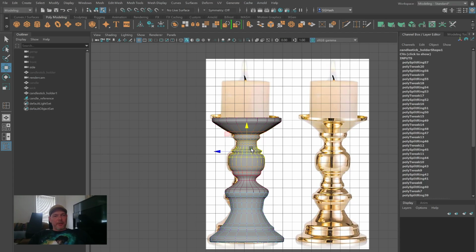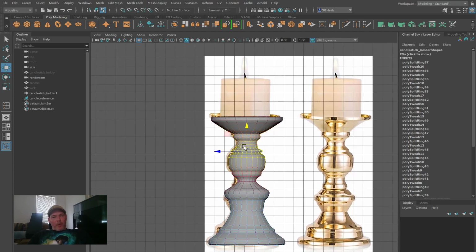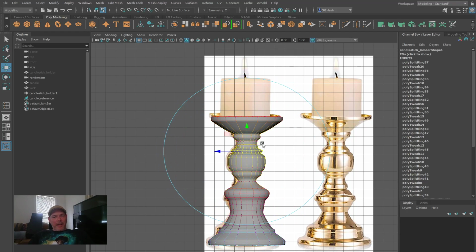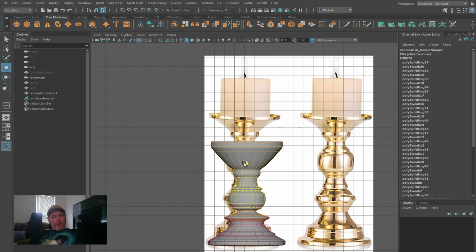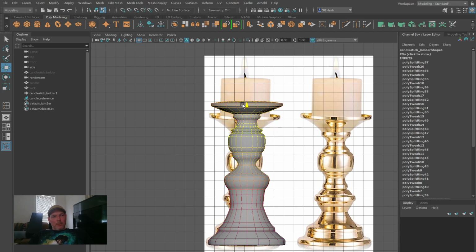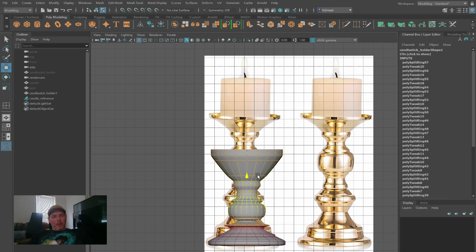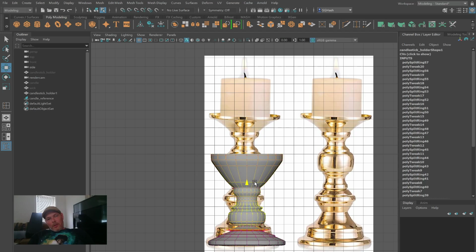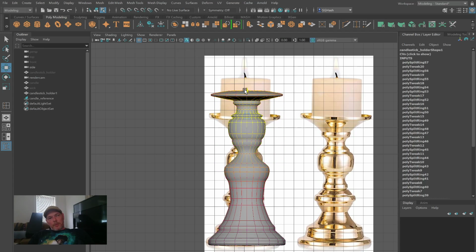That's why soft select is very useful, because by holding down again B, left click drag, you can see the circle expands, you can see the color changes, showing you your fall off. Yellow is going to be 100%, going to orange, going to red. And now again, I can just change the overall shape of my candlestick holder, or candle holder, whatever, very quickly, super fast.